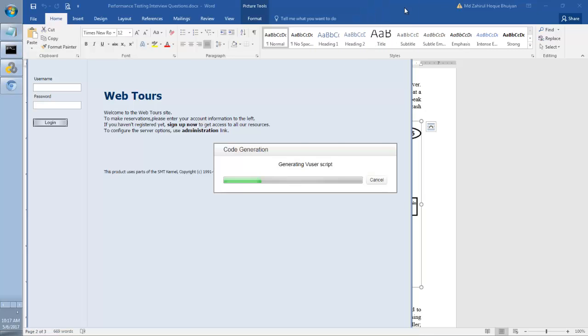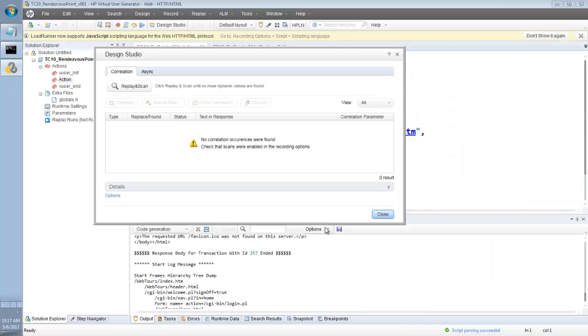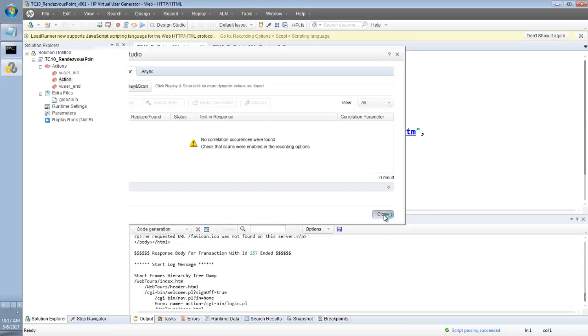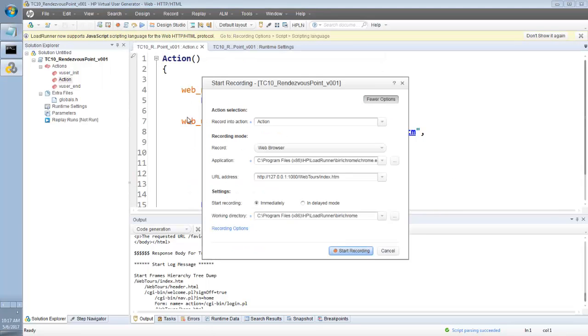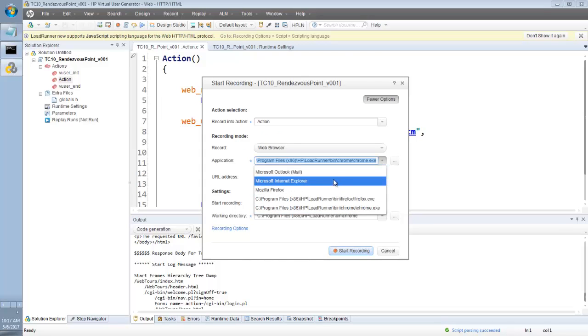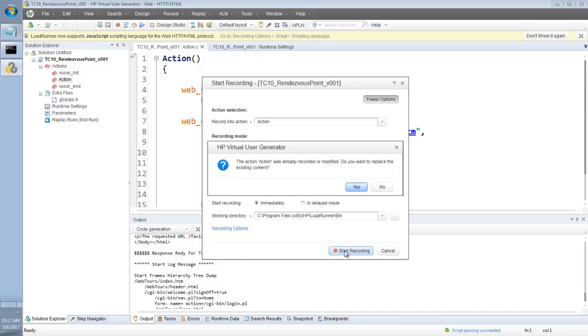Okay, so rendezvous point, right? We are going a little bit slow, but alright. Now if you click on record, I want to record in IE. Let's do the record in Microsoft Internet Explorer. This is the application that I am going to record, and I am going to start my recording.